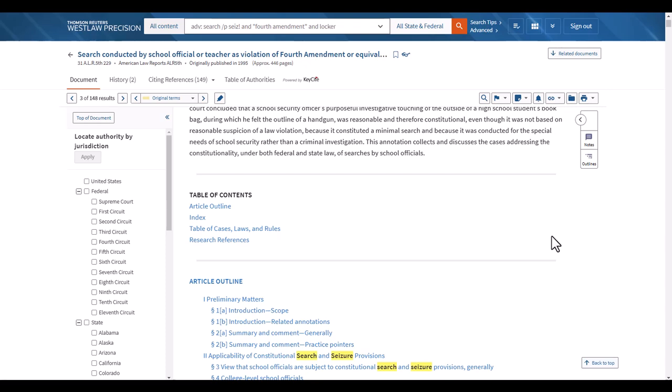Because of the thoroughness of their treatment of the legal issues, ALR articles can be very lengthy. Notice at the top of the screen, this one is estimated to be over 400 pages long if printed out. Because of this, it's highly unlikely that you would sit down and simply read an entire ALR article.